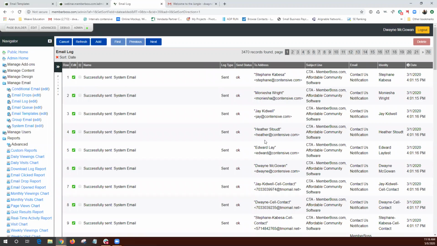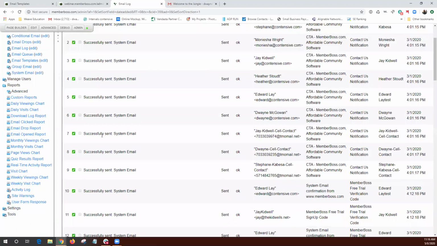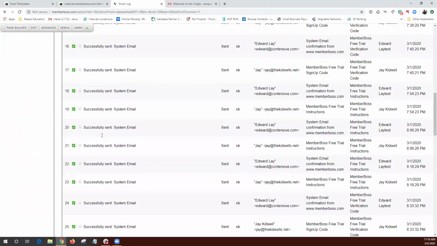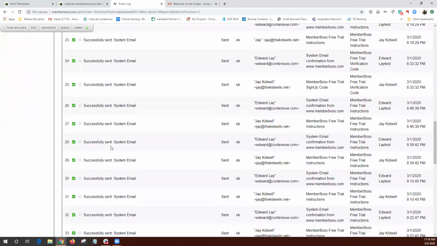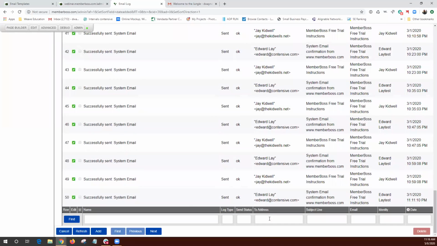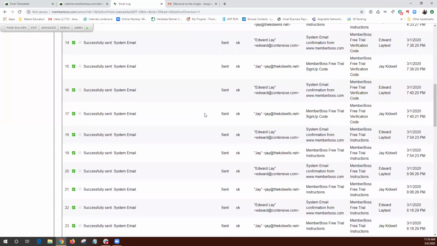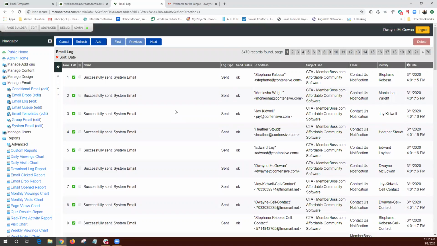Send, who it was sent to, open the email, successfully sent. So if somebody tells you that they didn't get their email, you can actually come back to this log and find out if the email was sent. You can look up the address here and see the list of those and when it was sent and what was sent. So this is kind of a valuable thing to look at if people tell you that they didn't receive something that they were looking for.